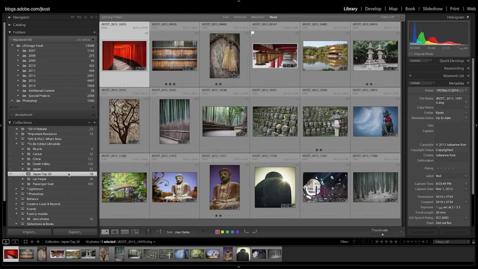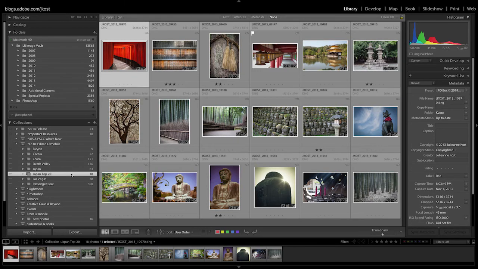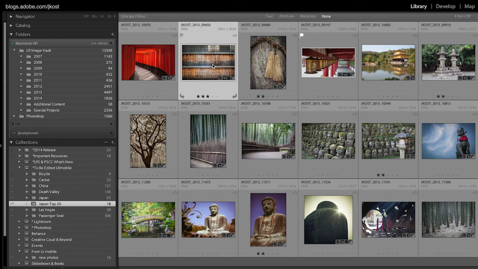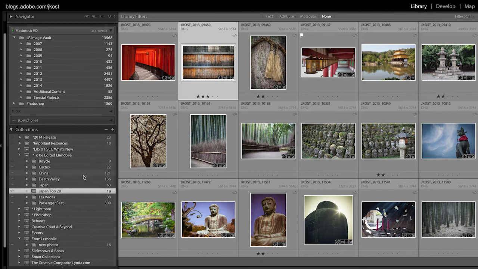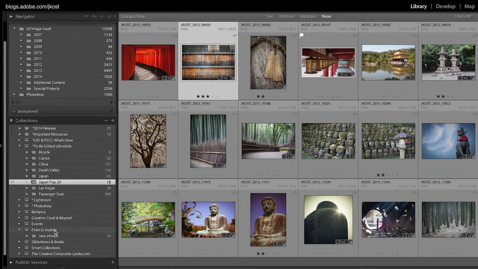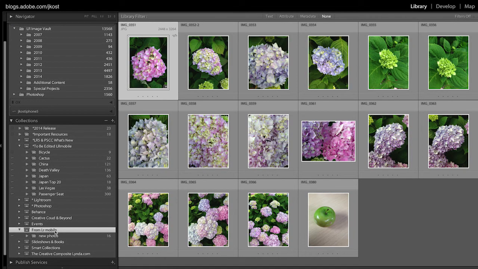And sure enough, if we look here in the Japan Top 20 collection, you can see that I've added those 3 stars to this image right here. And as far as the new collection that I made on the iPhone, if we scroll down here in Lightroom, you can see that there's a new collection set called From Lightroom Mobile. And if I click on that, inside of it is that new photos collection that I just made.